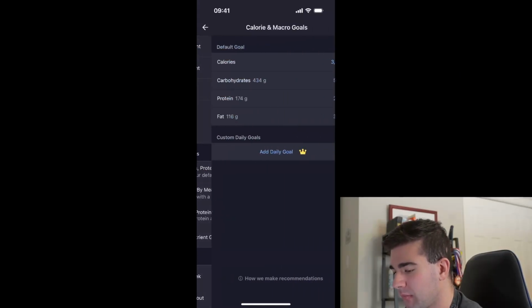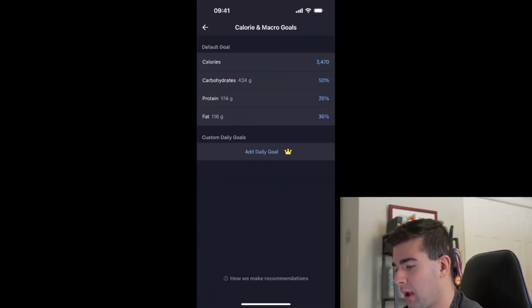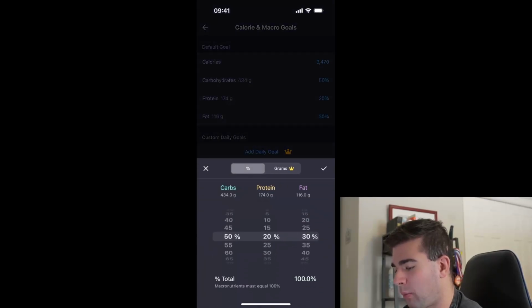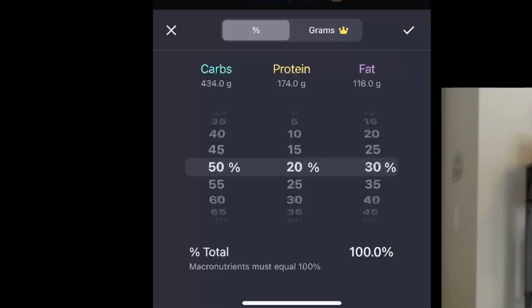Okay, so we're going to go here in your carbs. Once you actually select one of them, it opens up this where you're able to manually select how many of each micronutrient you want to have. Now, carbs, for whatever reason, is always set a bit too high on this app. So we're going to go ahead and bring it down.